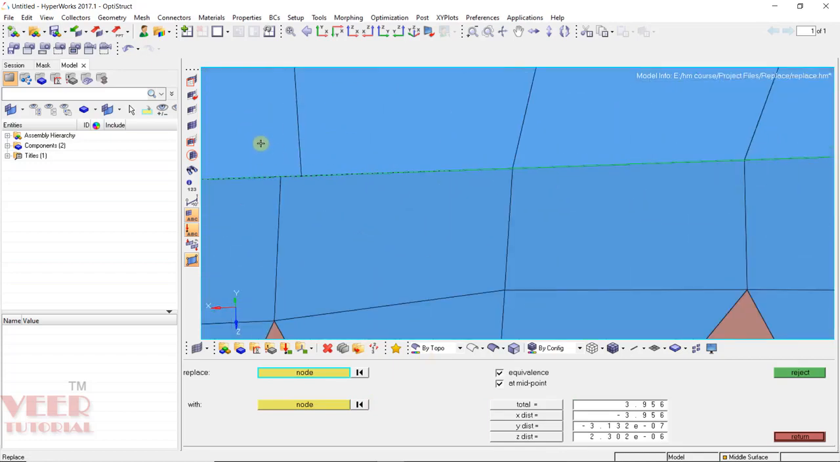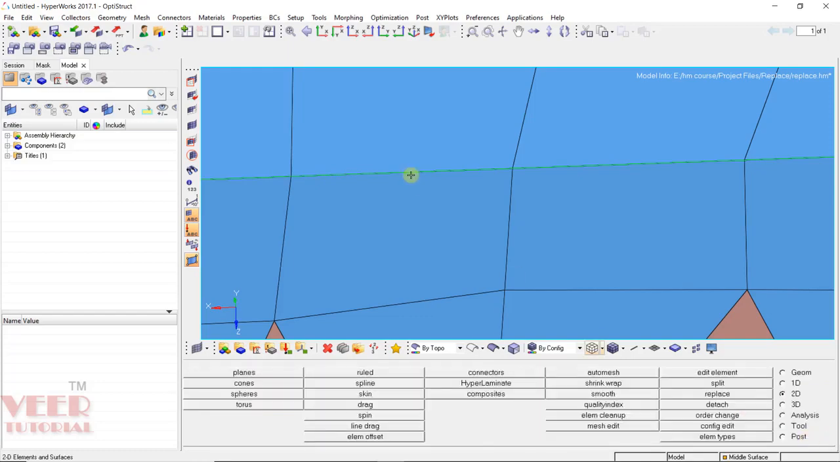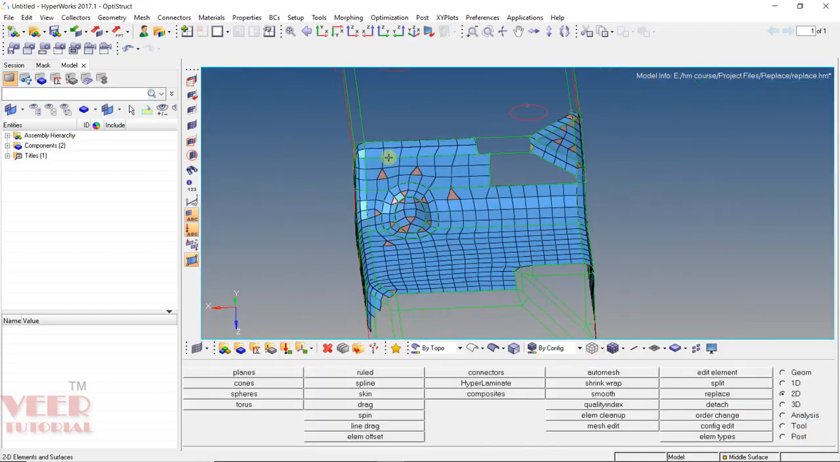And also a similar thing we can do here. Go to this replace like this and click on return. So in this way we can use this replace function.